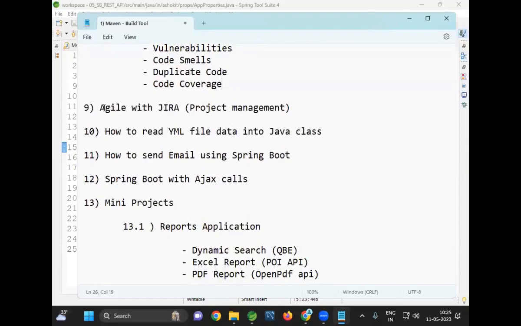Then Agile with Jira. What is Agile, guys? Agile is a software development lifecycle methodology to develop and deliver our application. Earlier, people used to work with the waterfall methodology. What is the problem with the waterfall methodology? Waterfall means it is only forward direction. The end user, the client, will see the project only at the end. So changing the requirements in the middle is not possible. So we cannot develop complex applications by using waterfall.